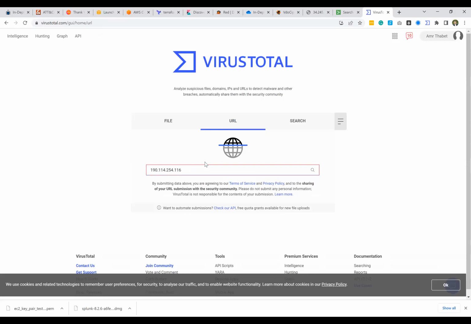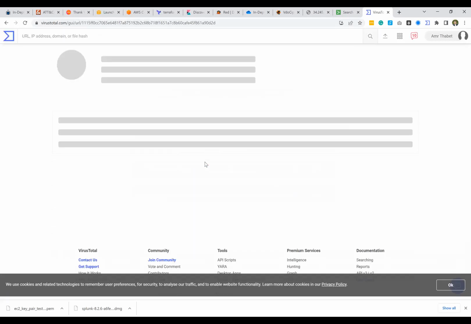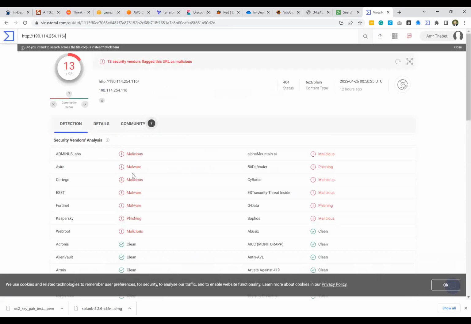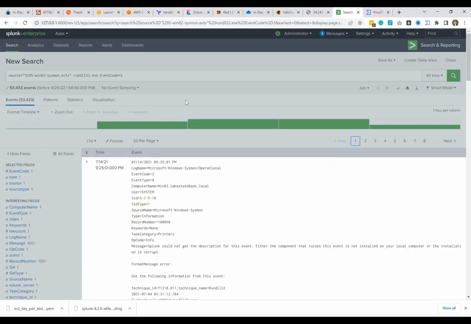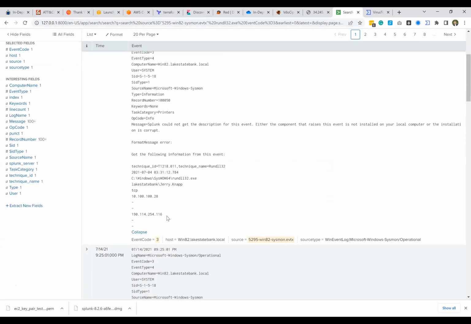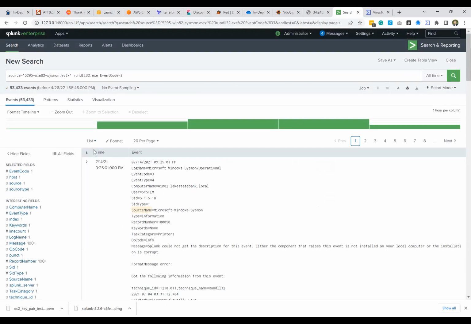Has this IP been used before in any malicious events? We can see that this IP has been used in phishing. It's malware, it's malicious. So we found the IP of basically the attacker. We're able to extract an IP, and you'll be surprised how many connections are being made to that IP.